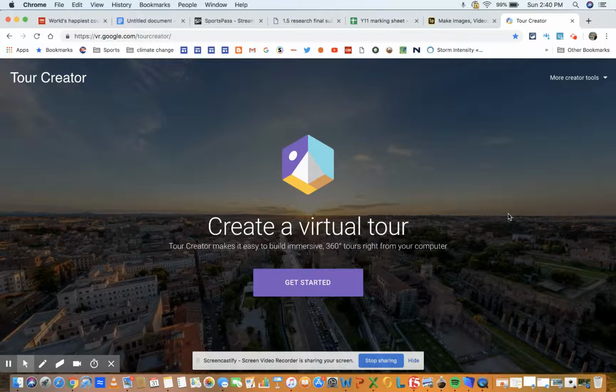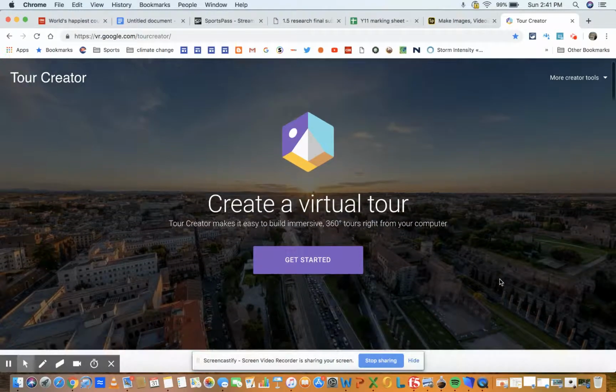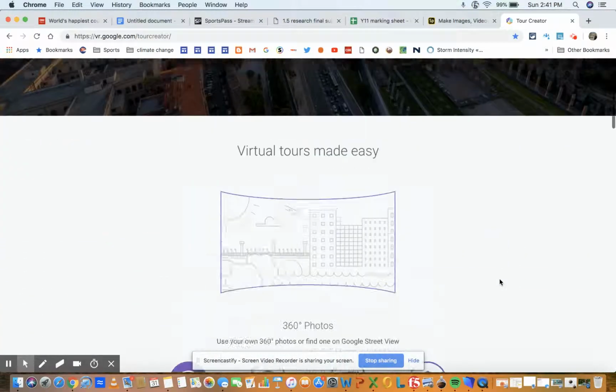So it basically allows you to create virtual tours, and you can either use Google Earth with the Street View, or you can use any 360-degree photos or panoramic photos that you've taken on your own phones. And what's awesome about this is that you can then also annotate it and put some voice to the images. So it's a great way of showing your learning, regardless of what subject it's in. So I'll just show you.